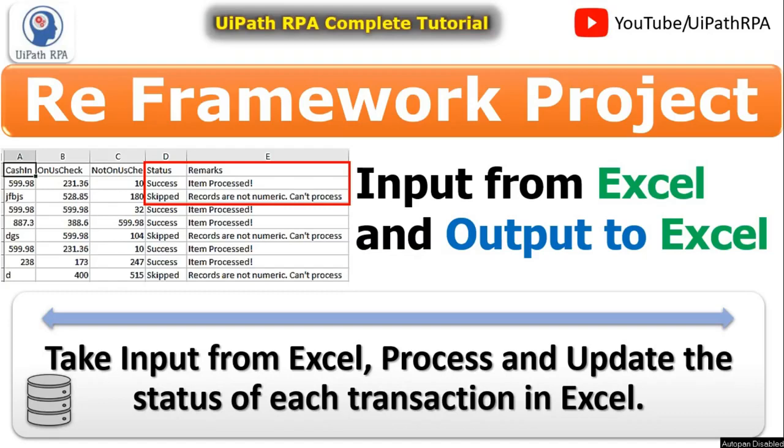Okay, and as of now you have learned how to work with the REFramework using a queue, how to apply the business logic, how to add the items to the queue. But now I'm going to tell you how to work with the Excel and the data table, because first we'll read the data from the Excel and then write to the data table, and we'll read one by one from the data table and process each item. So here there is no use of queue, so we'll start one by one here.